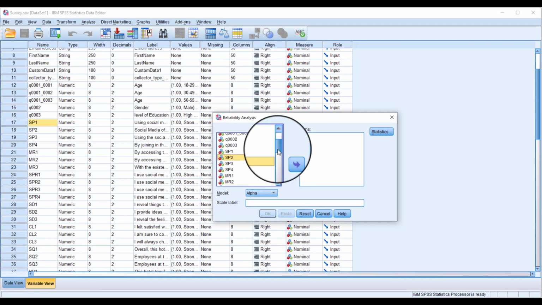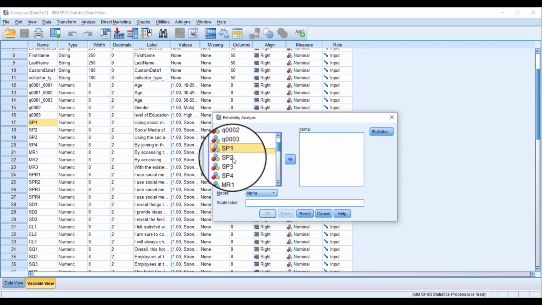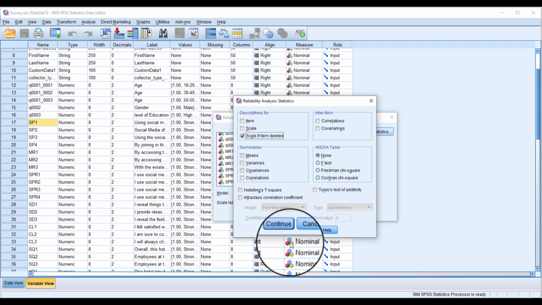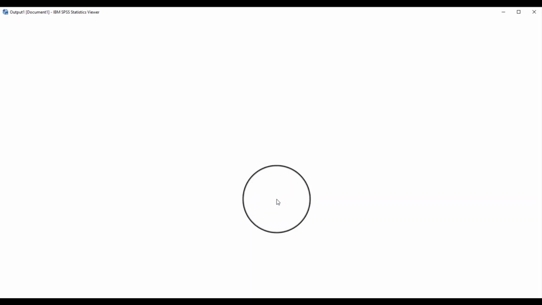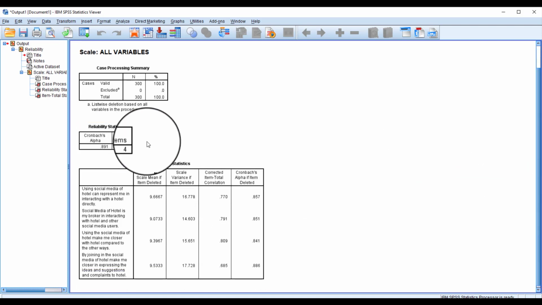From here we can easily trace out any of the items that belong to a specific construct. For example, if we are interested to examine the reliability analysis of social presence, we can easily trace out that these are the four questions that are relevant with social presence. And I will select scale if item deleted and just okay. And now you can see I can analyze my data like this, and I can also perform other functions including the computation and so many other analyses in SPSS.